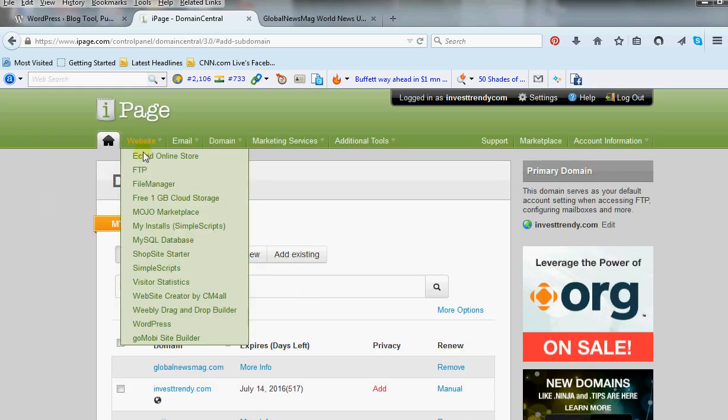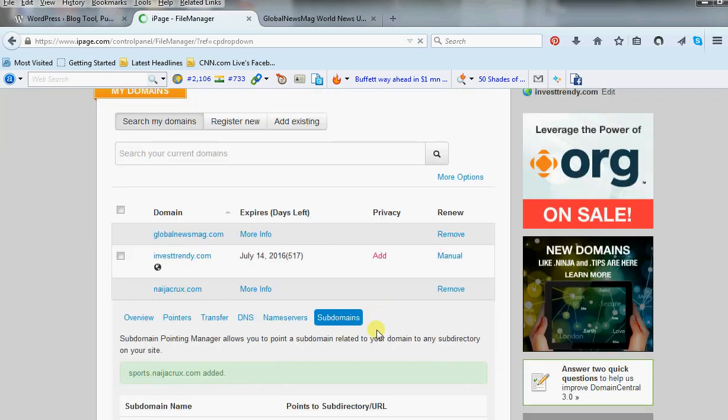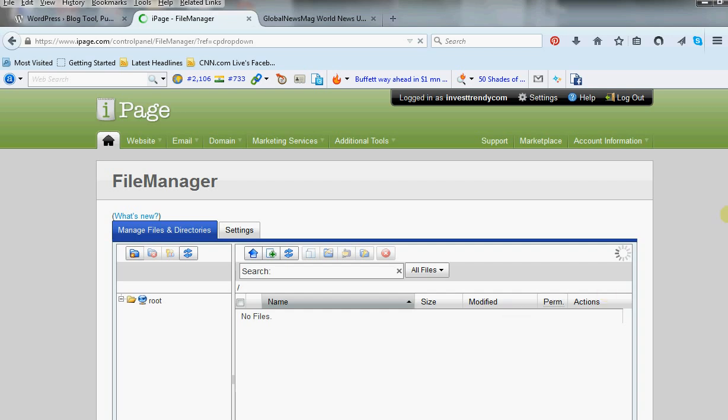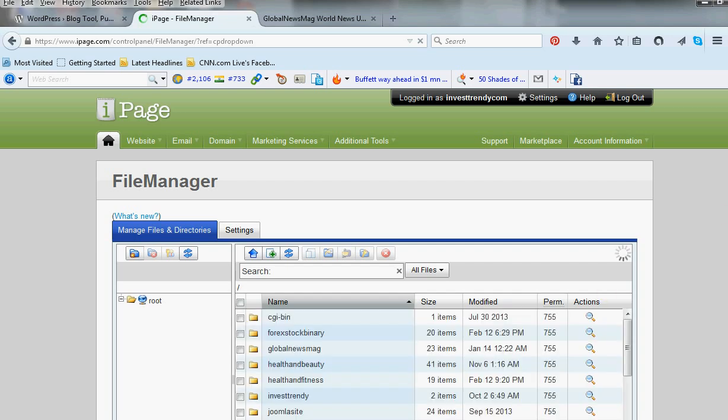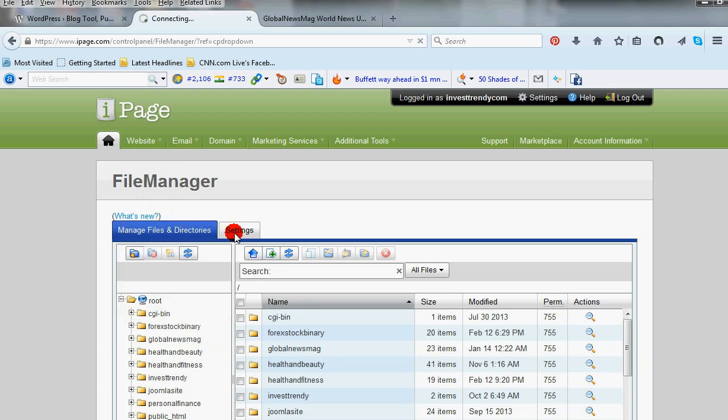The next step is to create a database for the new WordPress website you want to install. So right here I'm going to create my SQL database. So I click on MySQL.